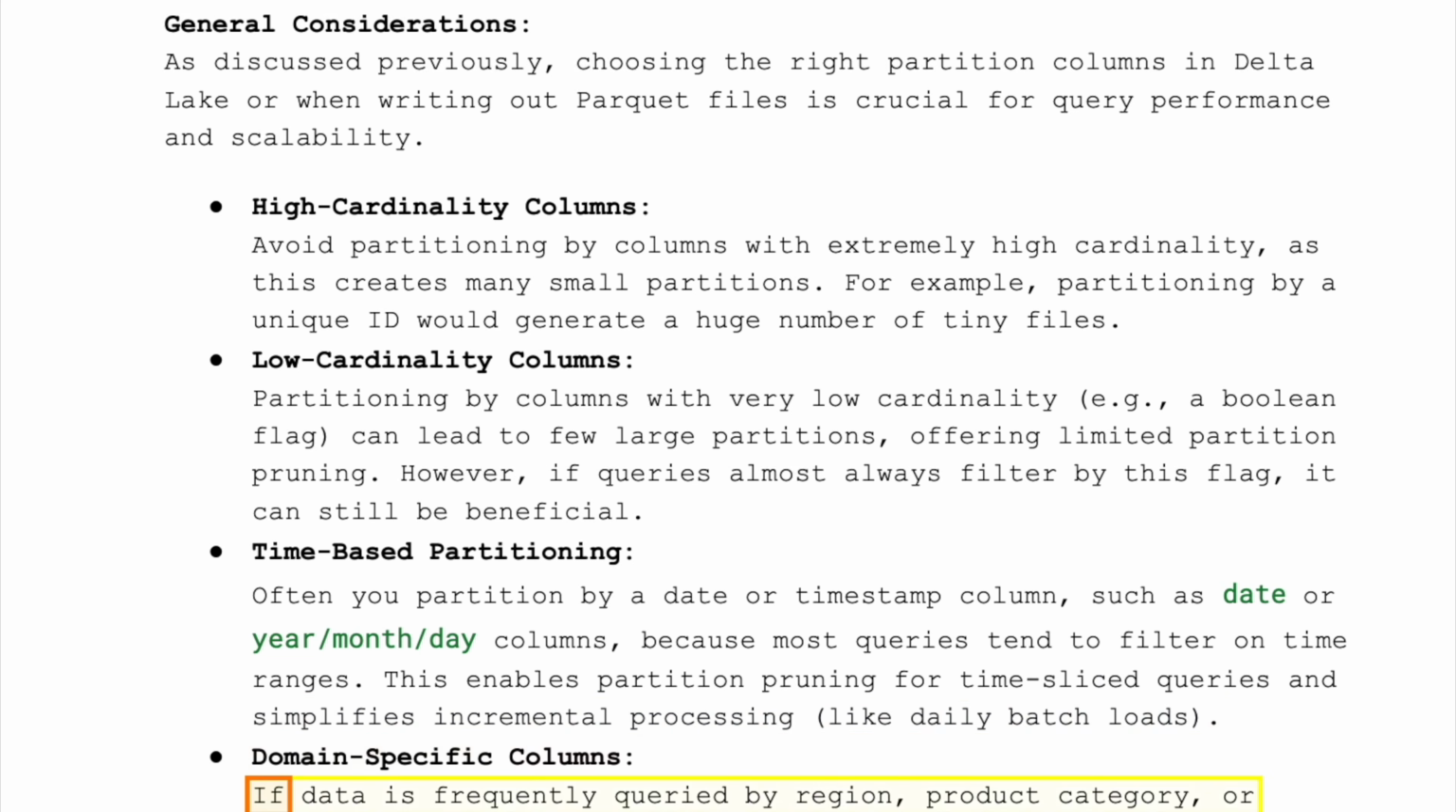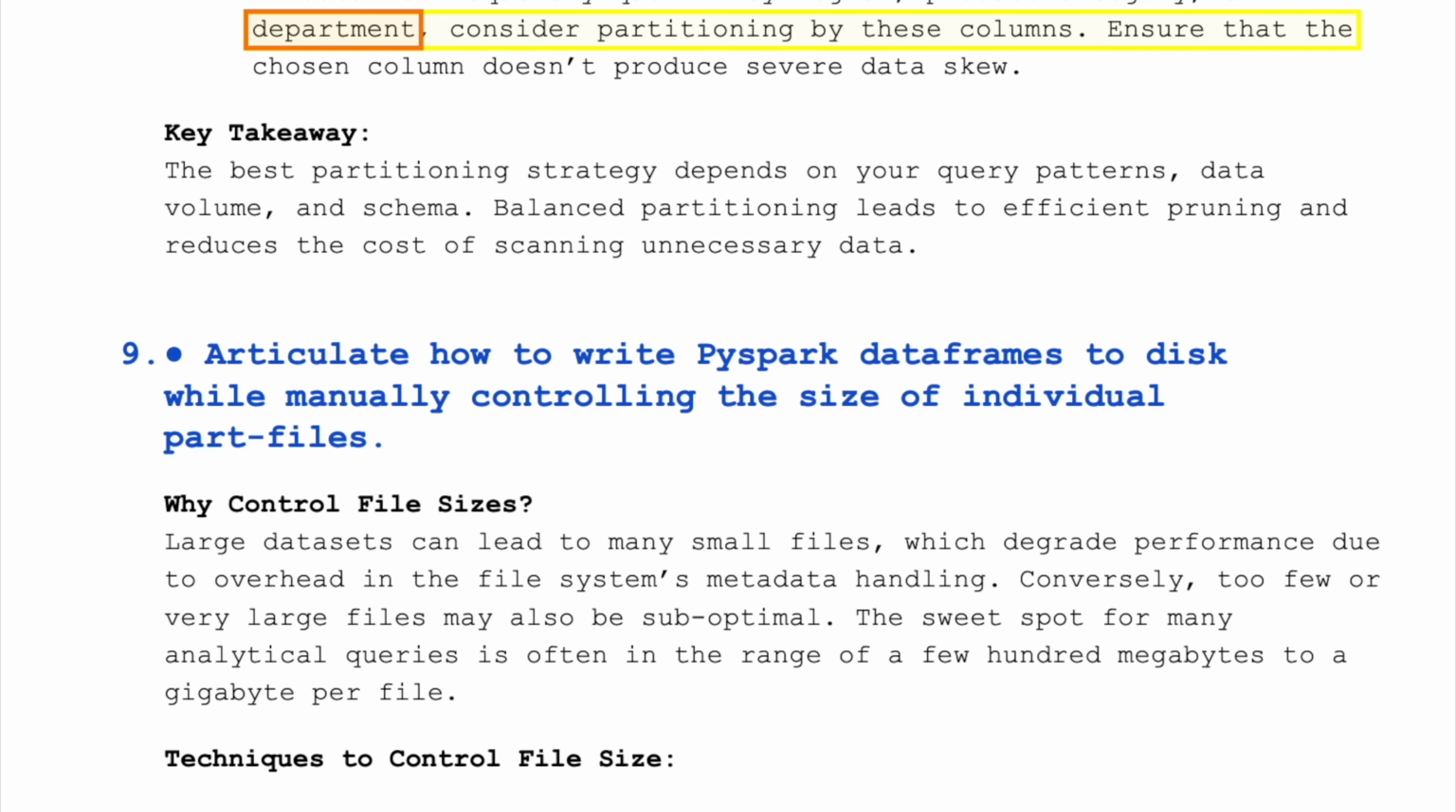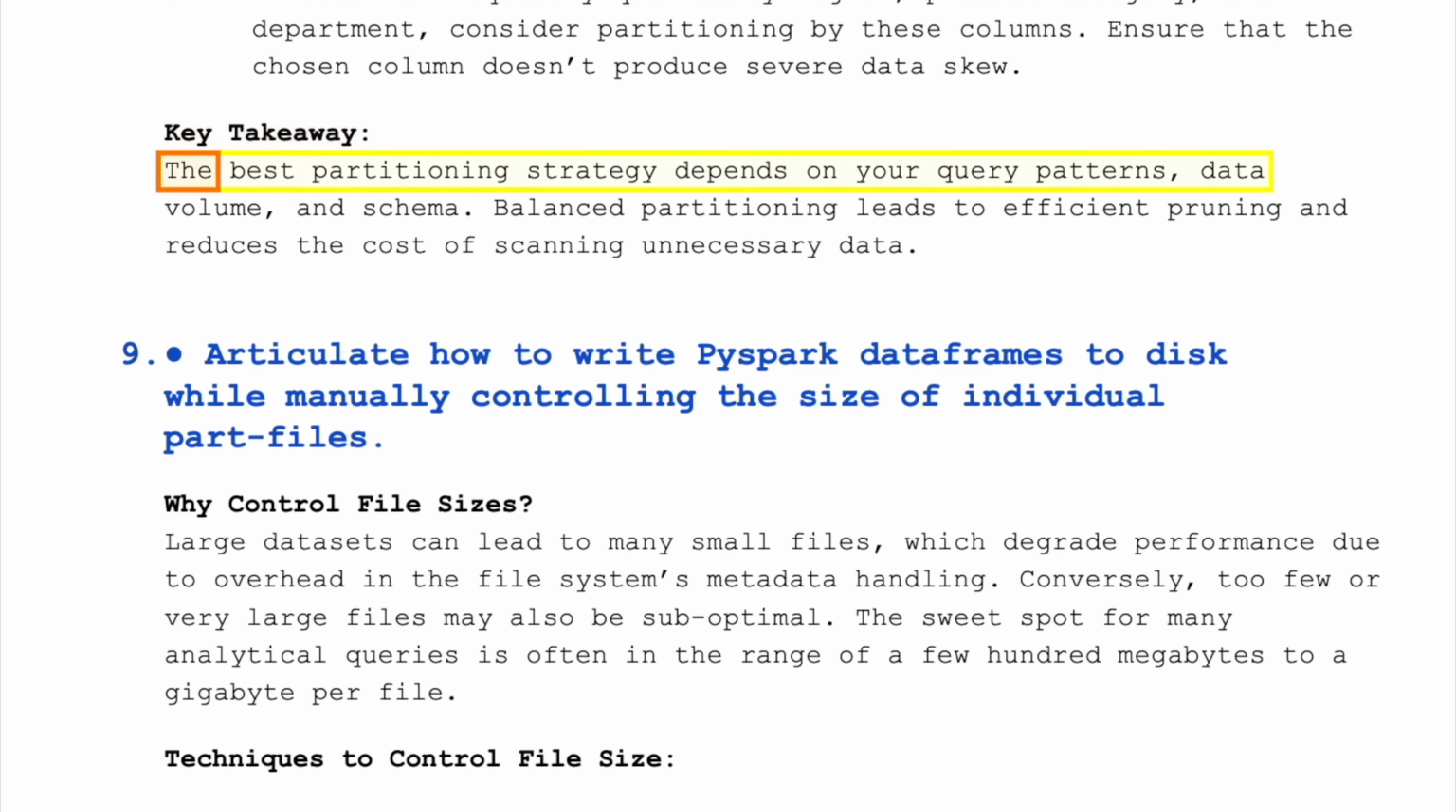Domain-specific columns: if data is frequently queried by region, product category, or department, consider partitioning by these columns. Ensure that the chosen column doesn't produce severe data skew. Key takeaway: the best partitioning strategy depends on your query patterns, data volume, and schema. Balanced partitioning leads to efficient pruning and reduces the cost of scanning unnecessary data.